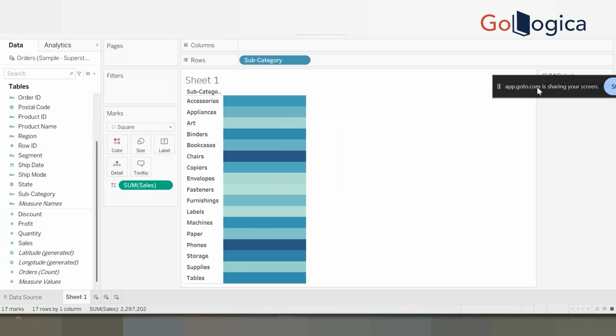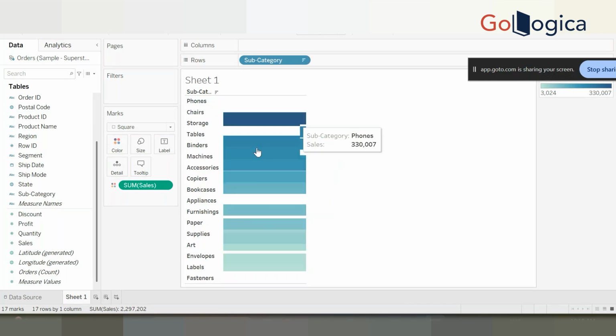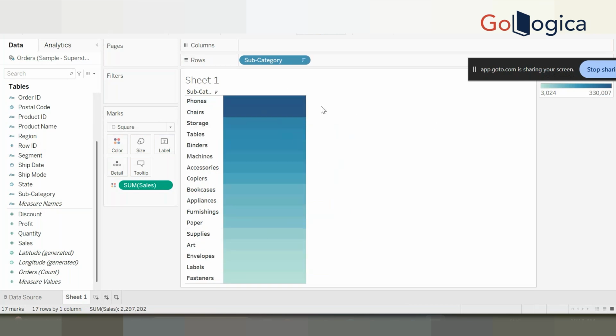Mainly, we don't show the numbers, we show it like this. With the help of this, I don't want to read the numbers, but I want to understand where we have done more sales and where we have done lower sales. We understand that the phones and chairs are the ones which have done the high sales. Then we see the lower sales, like fasteners and envelopes, with very low sales. When I sort it in order, you can see phones have the highest, then the chairs, then storage, and there is a big difference between the chairs and the storage.